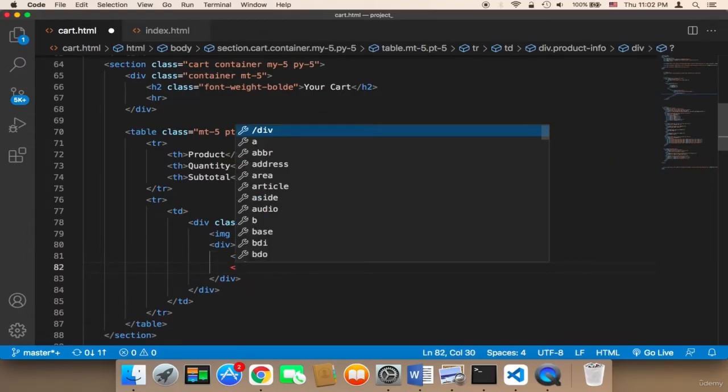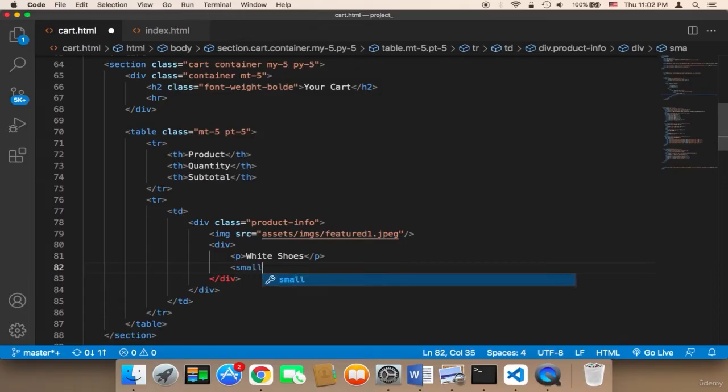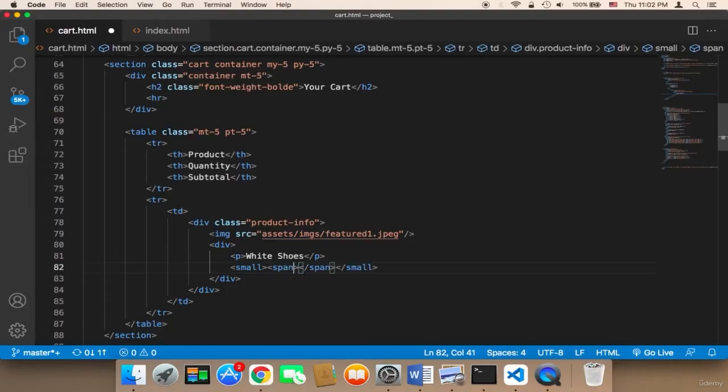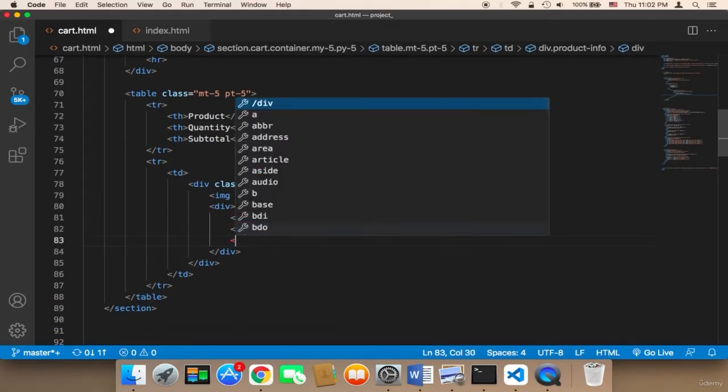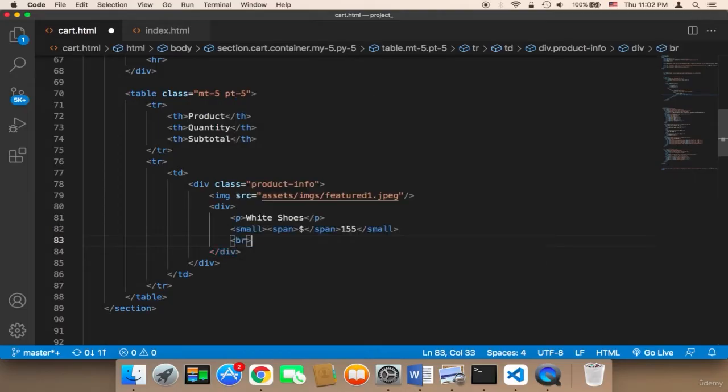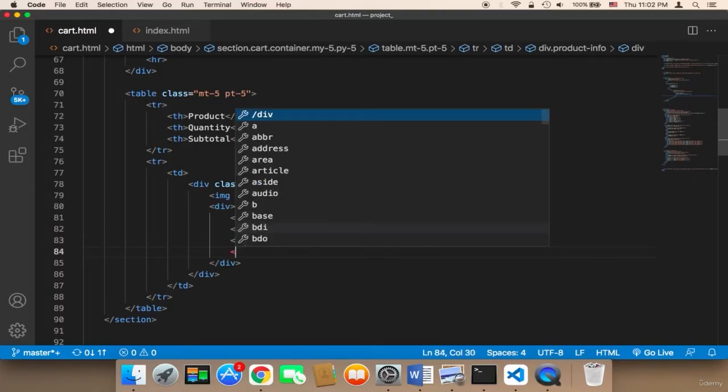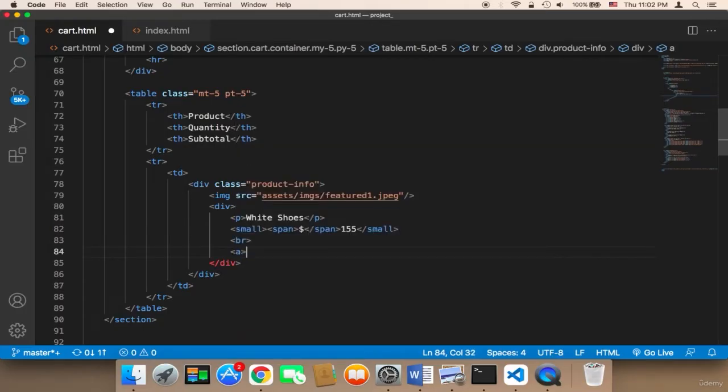and below this I'm going to display the price. I'm going to say here small, and inside that small I'm going to first add a span, and that span will contain the $ sign, and besides the $ sign I'm going to display the product price. And then below this I'm going to break. Here I'm going to say BR, and then I'm going to display a button that will allow the user to remove the product from the cart.